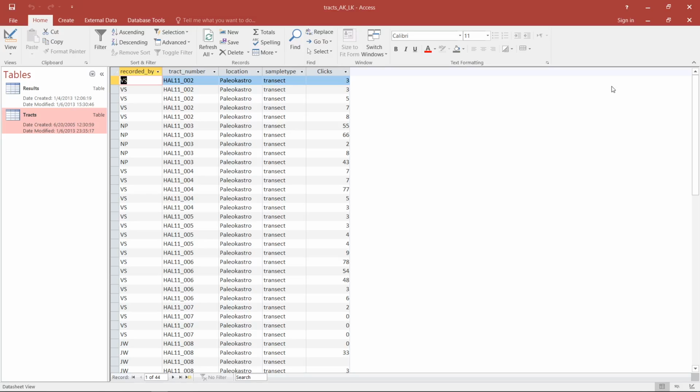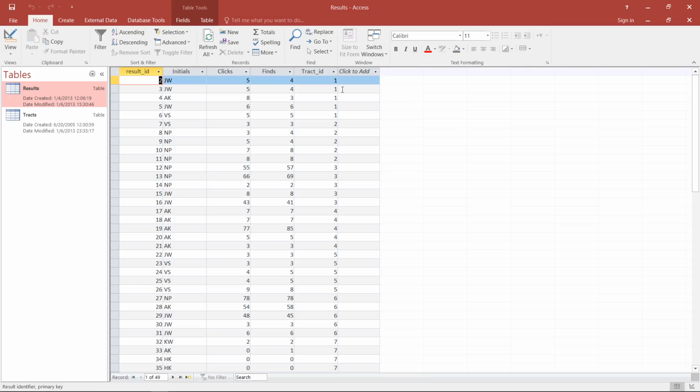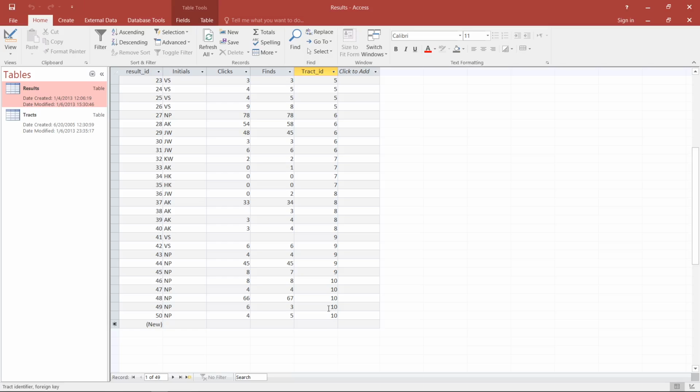Now, as to the result of this query, it's important to point out two things. First of all, the records in the tracts table that have no corresponding records in the results table are not shown. To demonstrate what I mean, as you may remember, I have in my tracts table tract ID 1 to 20, which are indeed tracts number 1 to 20. And in our results table, if we look at the foreign key here, tract ID, we can see that we only have results in this table for tracts 1 to 10.